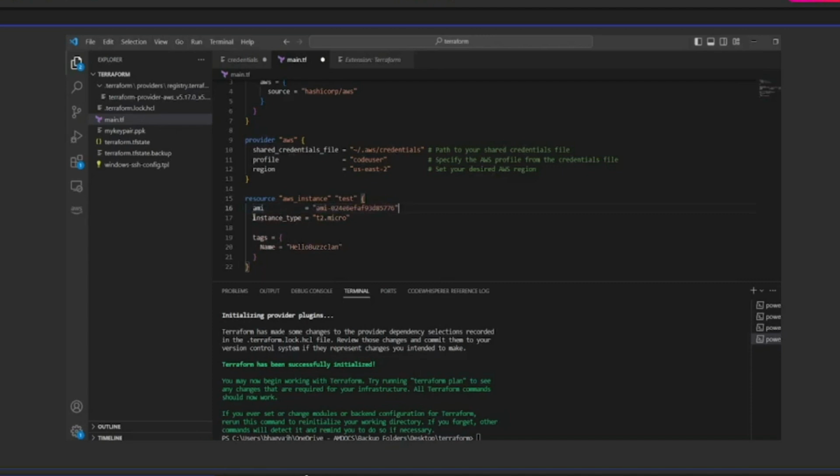After that, we choose the instance type, which is T2 micro, which is the free tier instance. And then we go to tags. So tags is nothing but we're giving this instance a name. So we're doing hello busclan because we're creating an instance for busclan. So this is the name the instance would be created by. So let's see. I've saved it. Okay, so Terraform is now ready to create an instance.